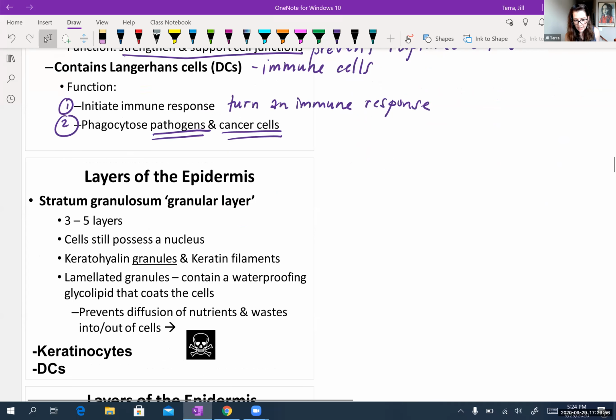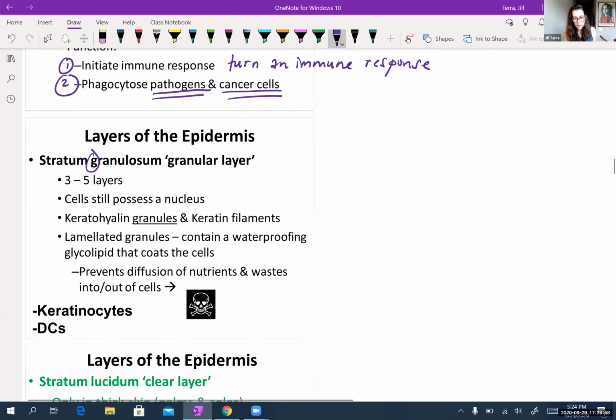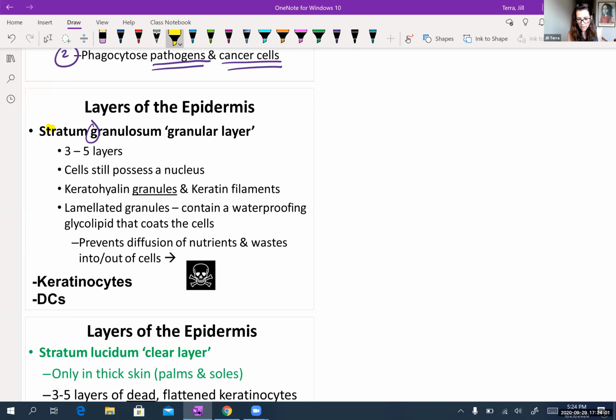Best skin gets, that leads us to the granular layer or the stratum granulosum, okay, which is called that because it contains cells that are secreting, okay, granules that contain keratohyalin and lipid granules, okay?